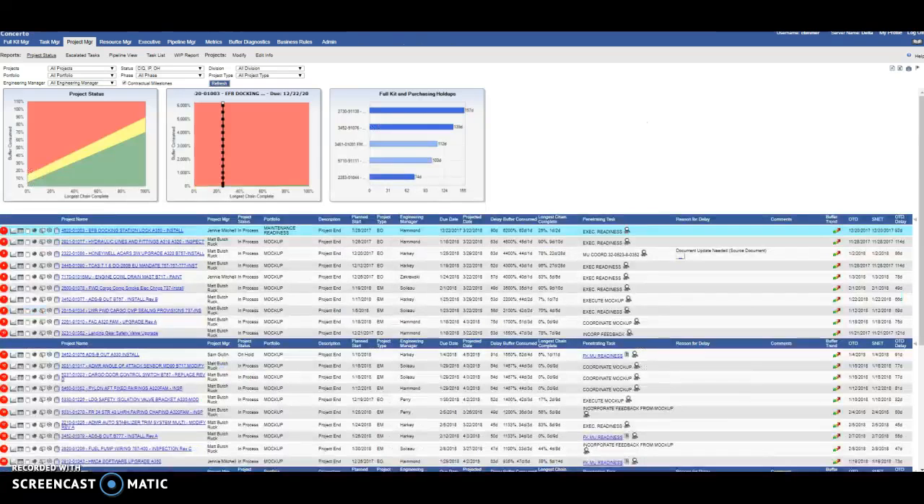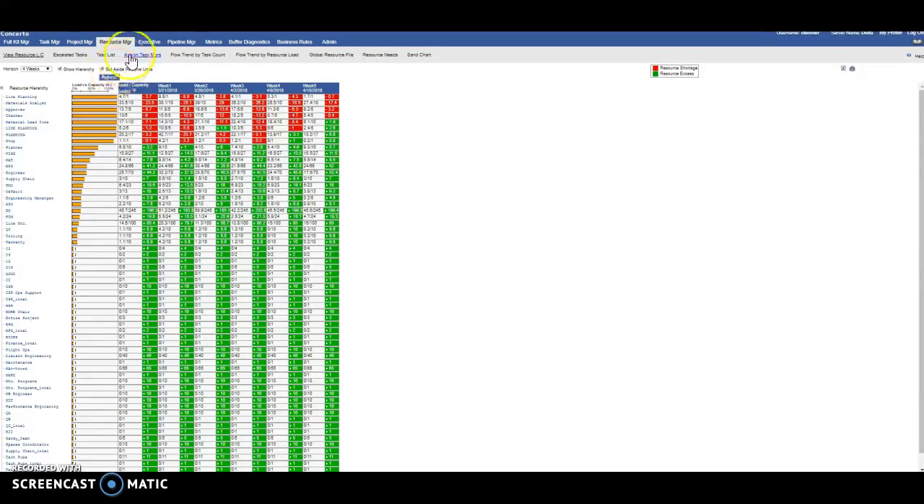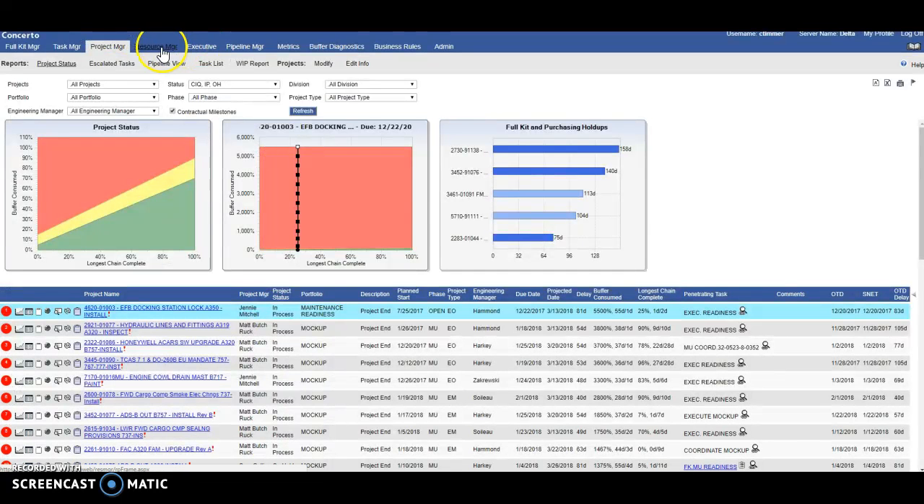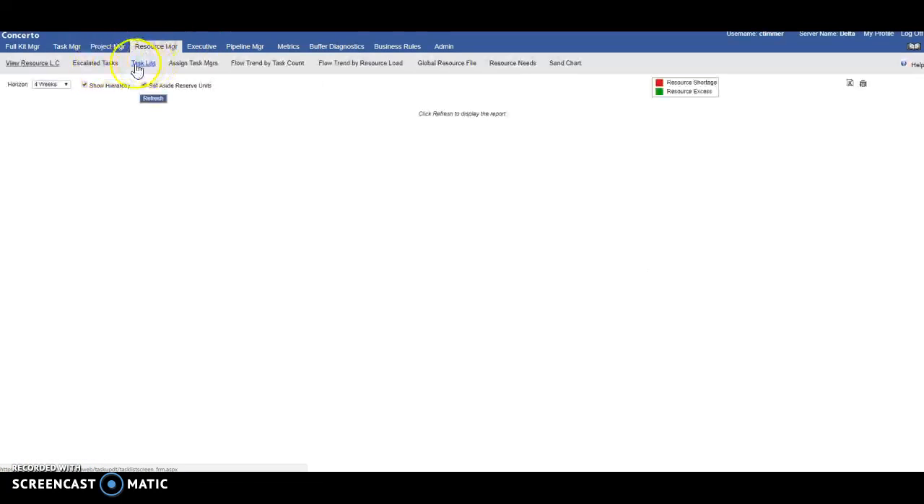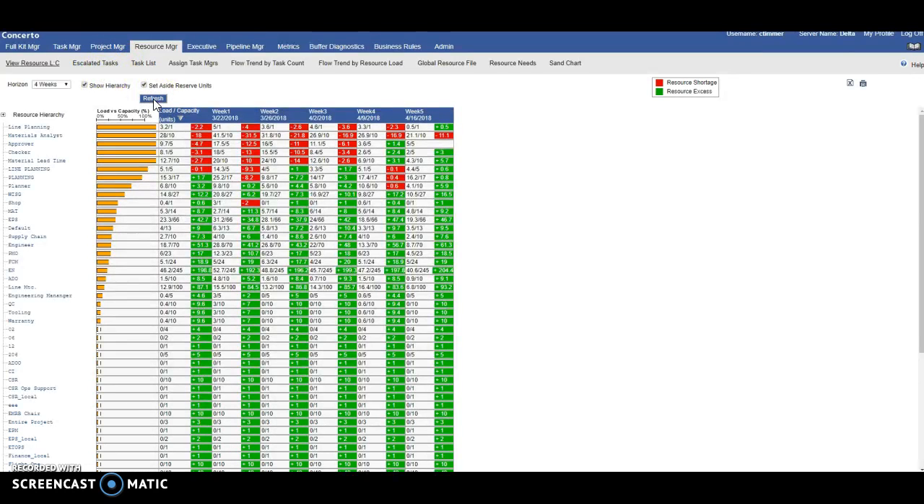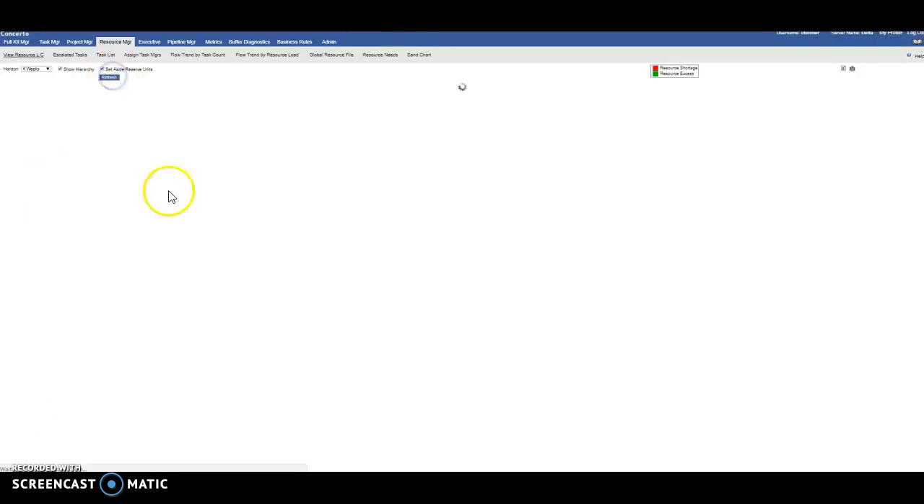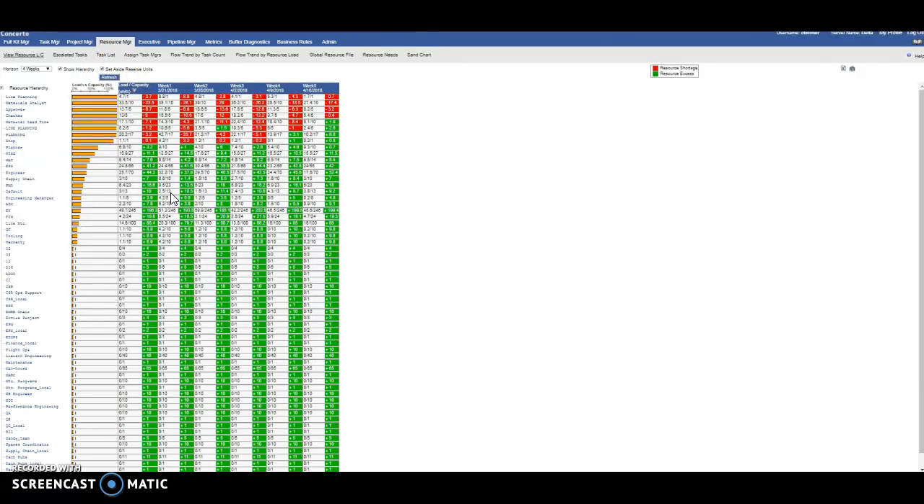Resource manager tab. To do the resource manager, here I have to actually click the refresh. So the first refresh on the Concerto hosted server is about 4 seconds. Over here, resource manager refresh was about the same, about a second sooner. And the second time around, really quick here, about 2 seconds. And here it's roughly 2 seconds, 2 to 3 seconds.